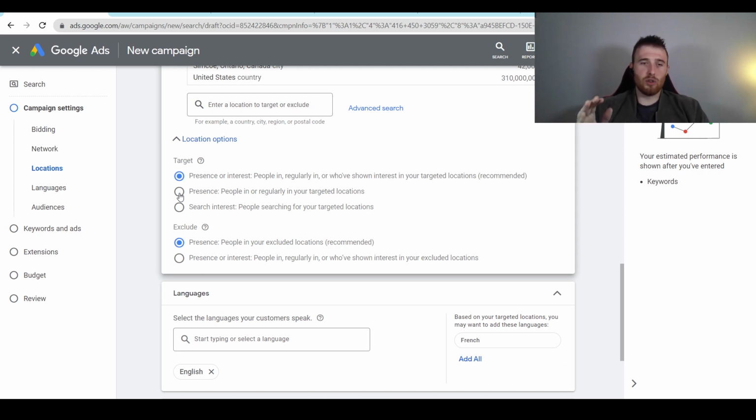So if someone is in New York City and they type in Toronto pool installation, if you have presence or interest selected, because they're interested in this location, your ad is still liable to pop up. So we do not want that. Are there certain scenarios like rental cars that search interest would be very good for? Absolutely. But for most service-based businesses, you want to stick with just people who are in these areas.